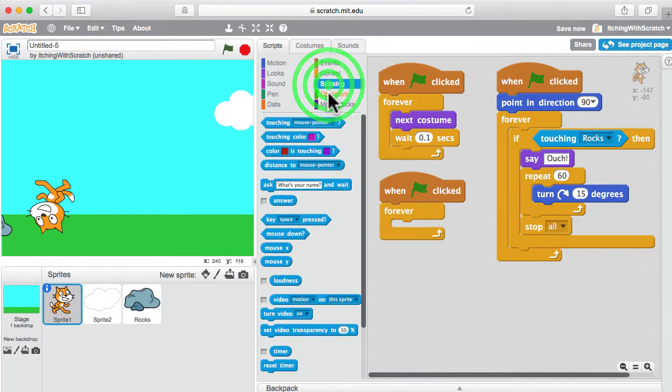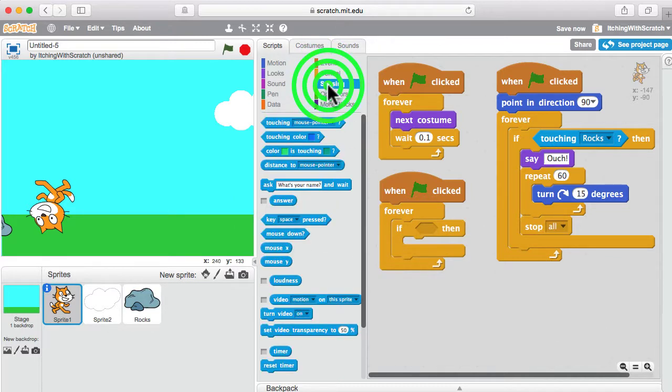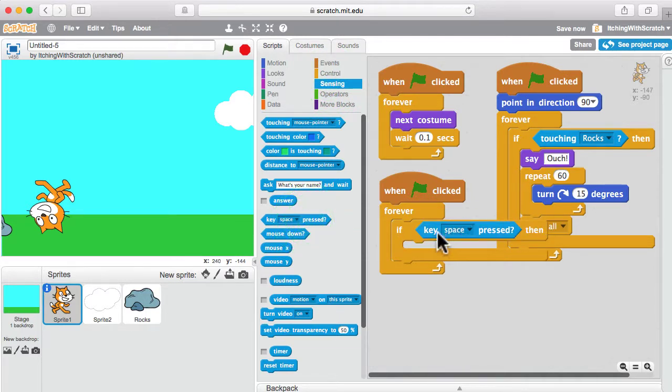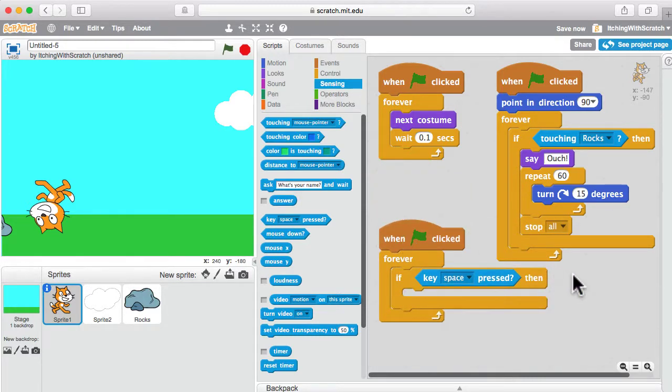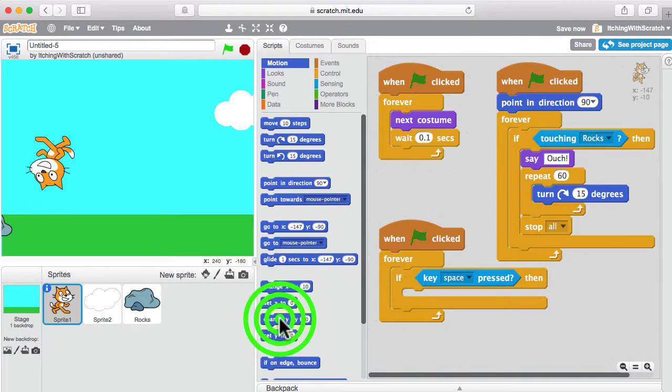check to see. So we have to have another if statement. Forever if. And here we can check to see if the key is pressed, and space is the default key. If the space key is pressed, this gets a little messy. Let's get a little more room here. If the space key is pressed, then we want to jump. So how can we jump? We'll probably want to change our y value. We do change y value by 10.